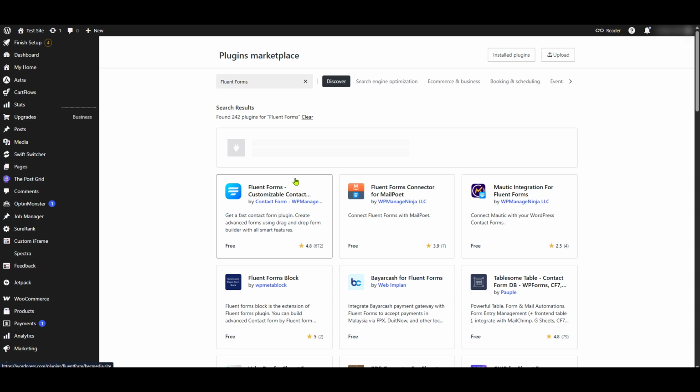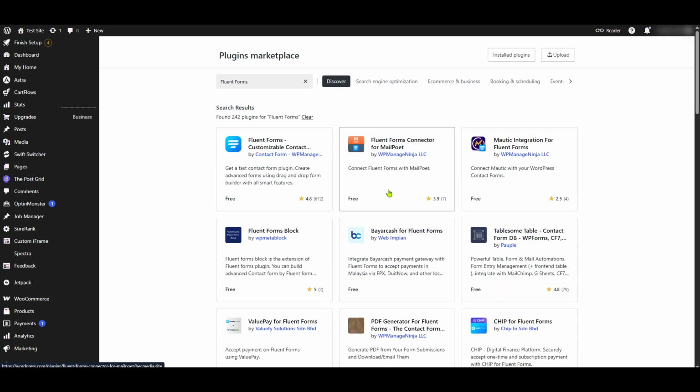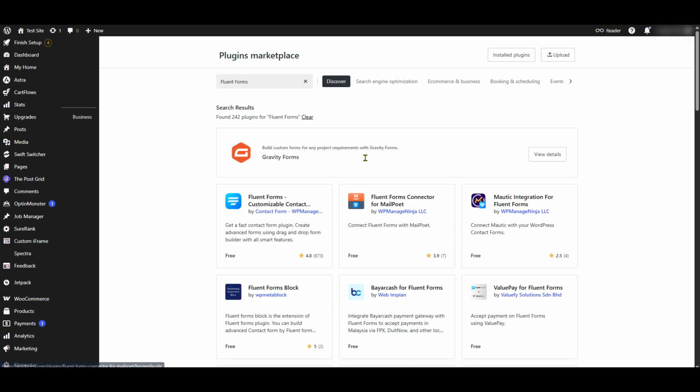After it's installed, the same button will change to Activate. Go ahead and click Activate, because installation alone doesn't make the plugin functional. Activation is a crucial step.